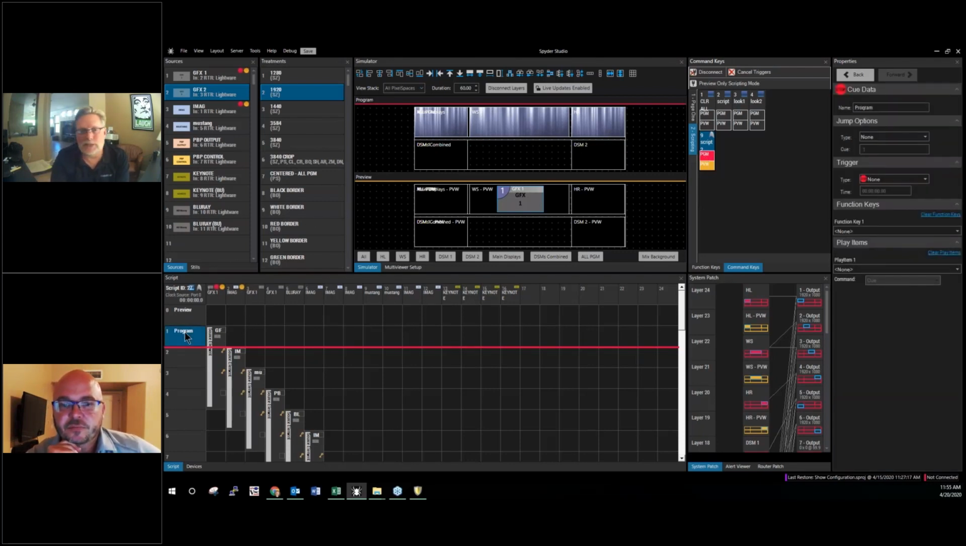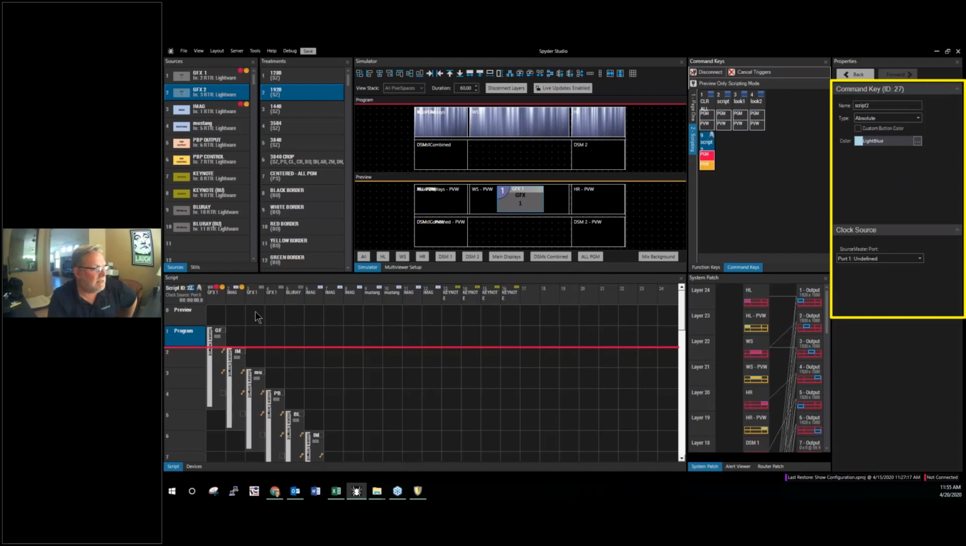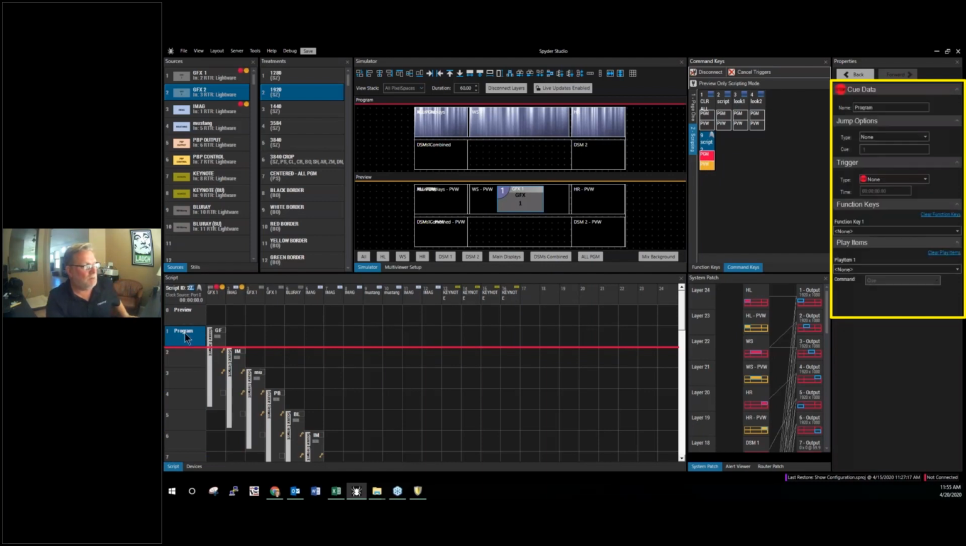Let me give you a little tease on that. All right, I'll just tease this a little bit, right? So we have this sequence here, and if you click on the left side, that's called the Q data menu. Okay. So in each command key, you're going to see this, and it's where it says preview program, and I click on it, and you can actually see it's a name, right? But there are jump options and there are triggers. So I can say on this cue, wait a specified amount of time. I'll say 3 seconds at this cue, right?